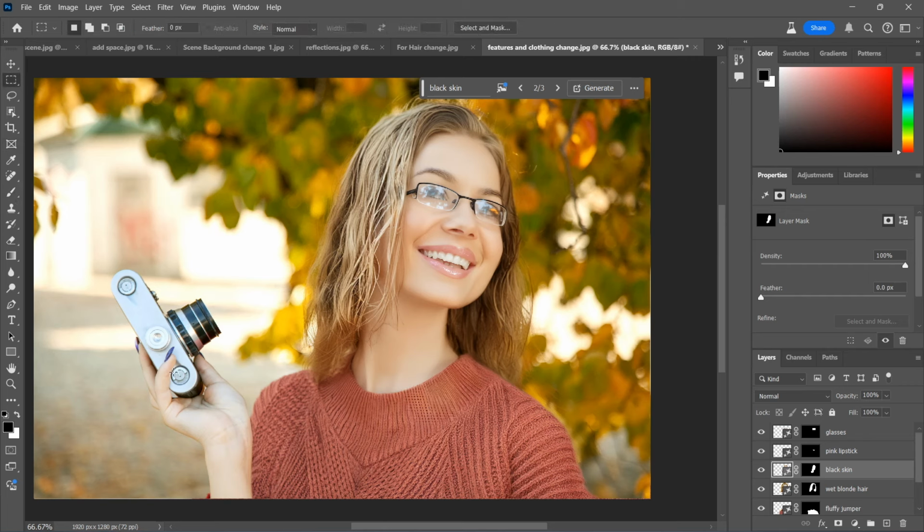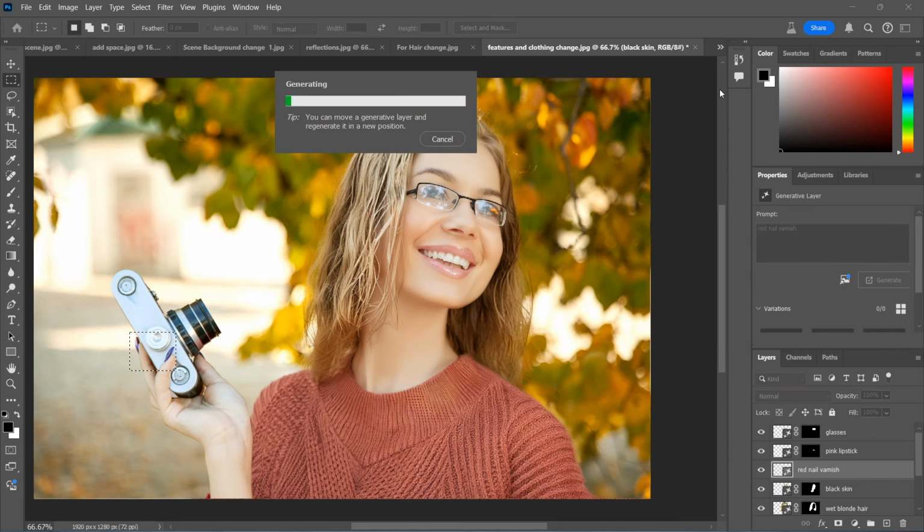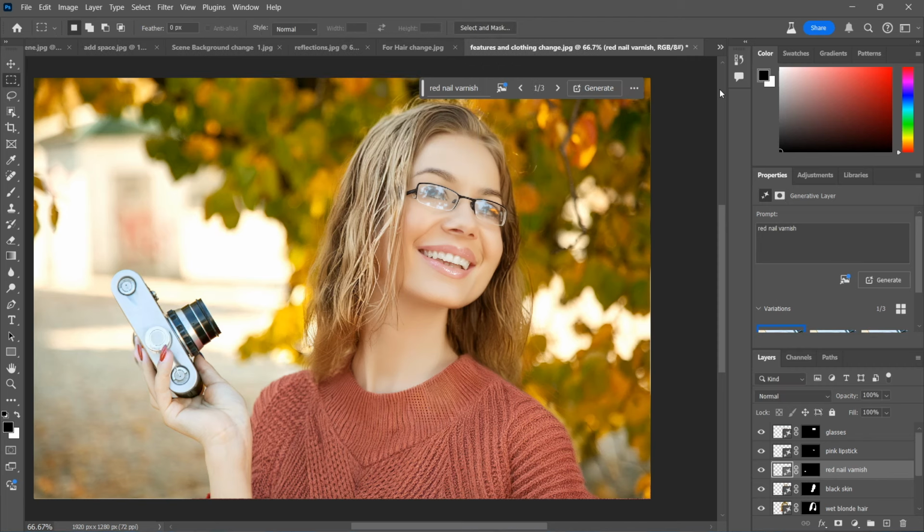I'm just going to make a rectangular selection over her nail varnish to see if we can change the color of her nail varnish. And let's just make this red nail varnish to see if it can pick out the object in the selection. Let's generate to see if this changes what we need in this rectangular marquee tool selection. So I've made a rectangular selection over the nails that are visible. Let's see if it pinpoints the object in the selection. So let's do that right now. And it has, it's changed those nails to a different color nail varnish.